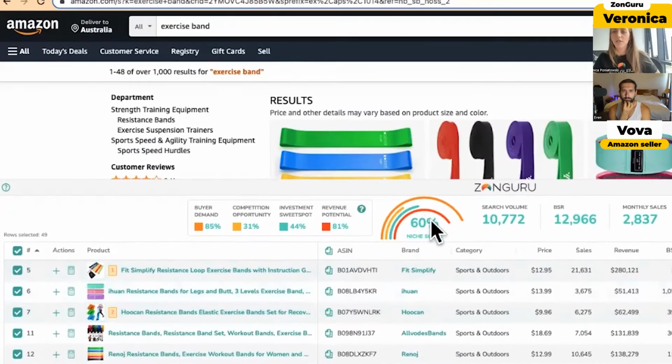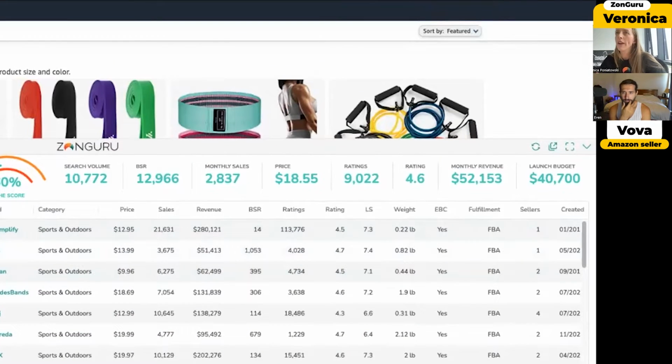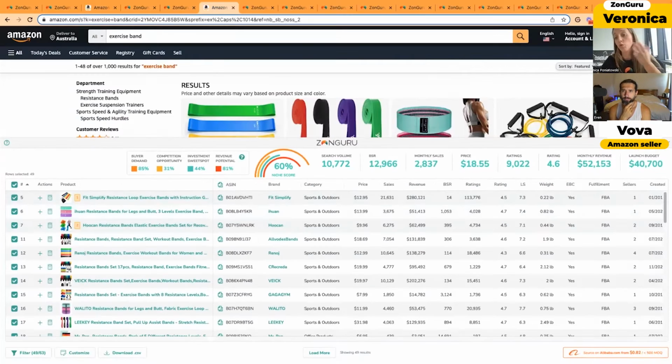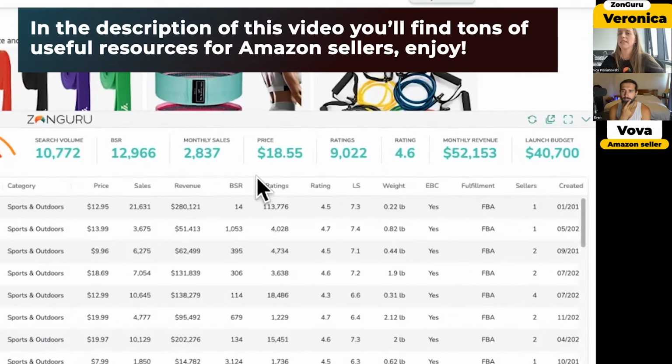This is the niche score. So it always gives a niche score, and gives a breakdown of the niche score. And this shows you on average over the last 30 days how the products are performing who are on page 1. Okay, so we've got the search volume for exercise band, the main buyer keyword. We've got the average monthly sales, the average price, average ratings and reviews, average revenue, and the average launch budget. So you can see on average how a niche is performing.